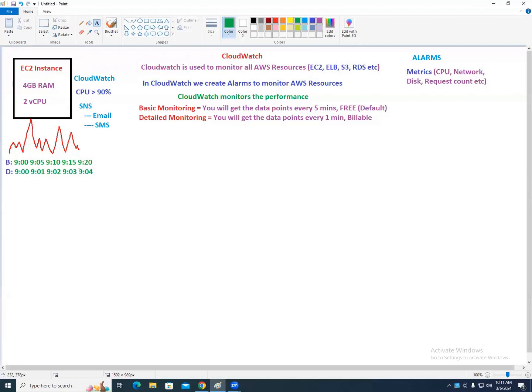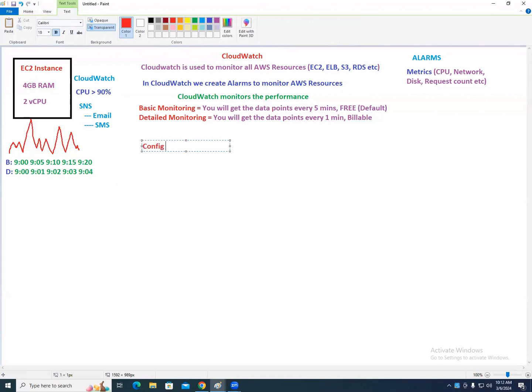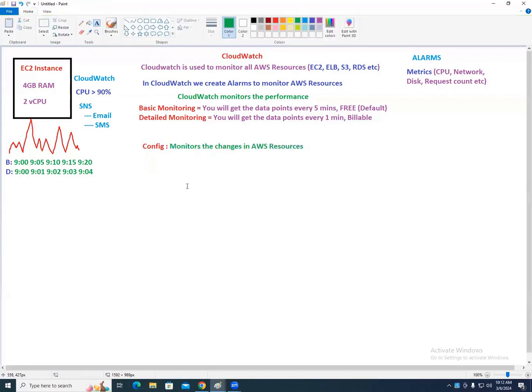But if you want to monitor the change, there is a separate service for it. That is called Config. What is that, Nana? Config. If you want to monitor the changes, then there is a service called Config. Config monitors the changes in AWS resources.